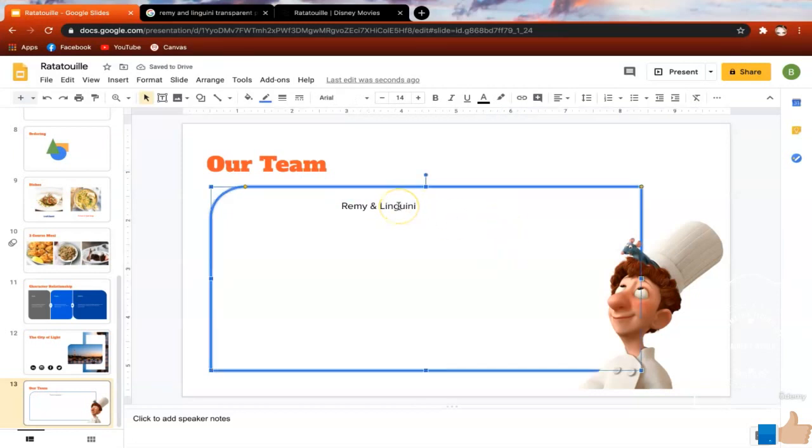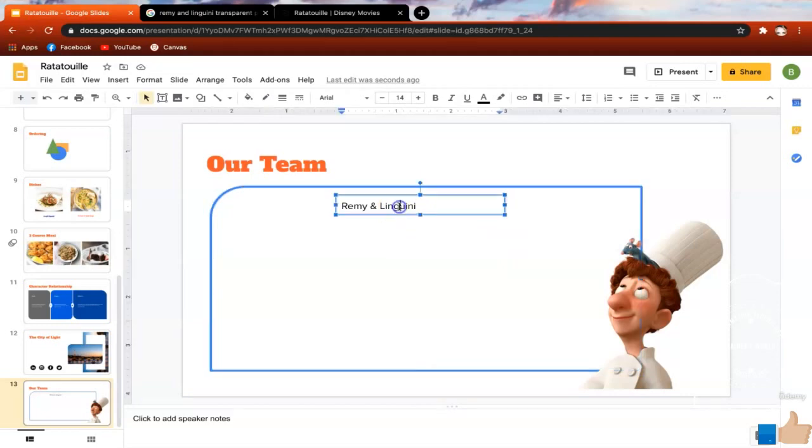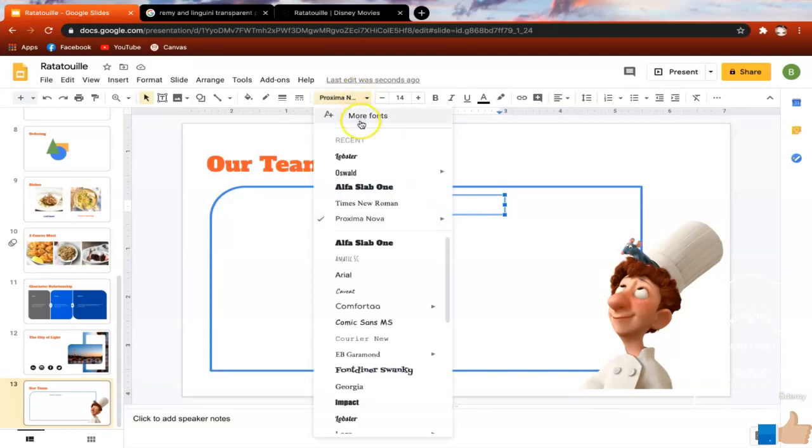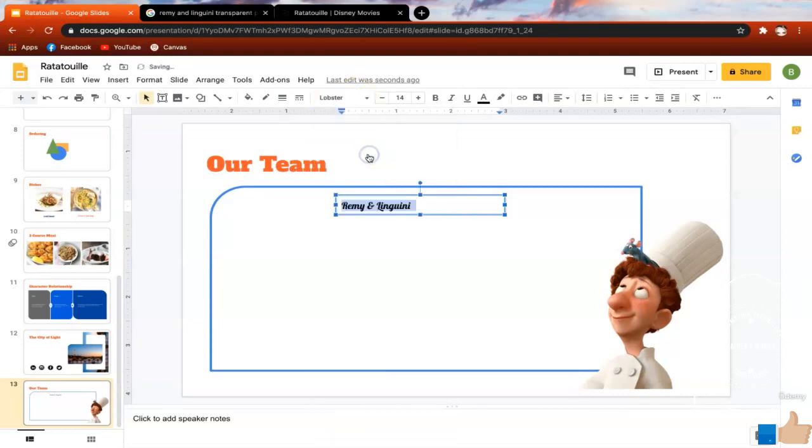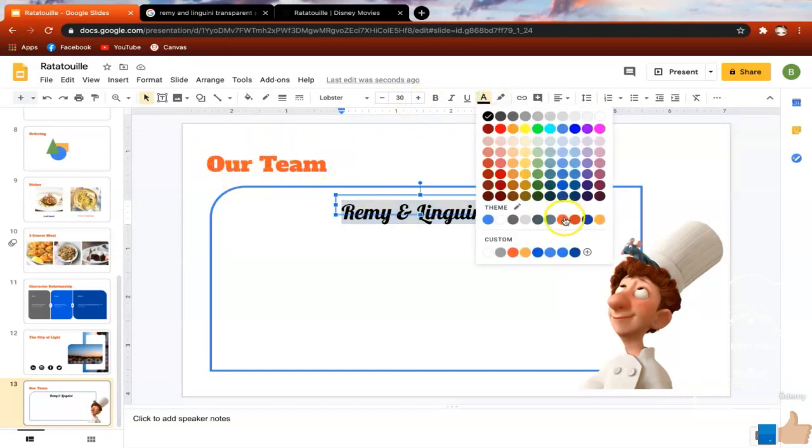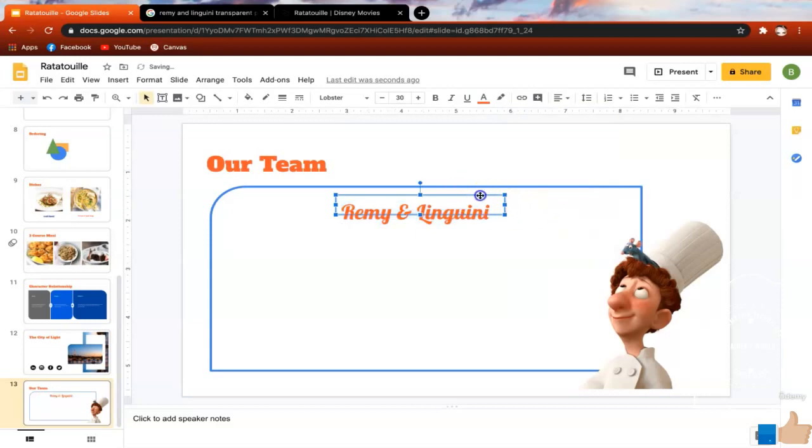Okay, since this is their name and their introduction, I want to make it a little fancier. So let's change the font to Lobster. Increase it a bit, let's say 30, and make it the same color as our header. So this orange one. Let's move it over to the middle and move it up a little.